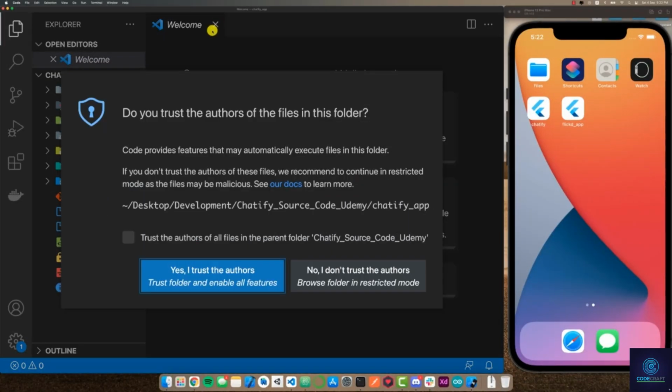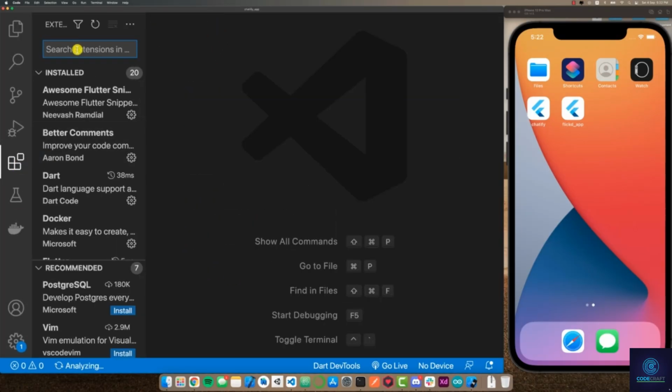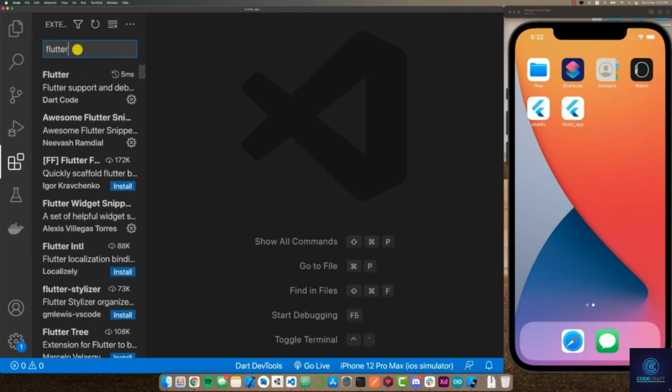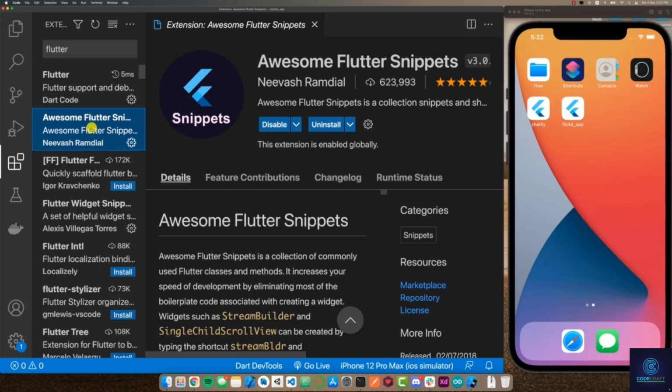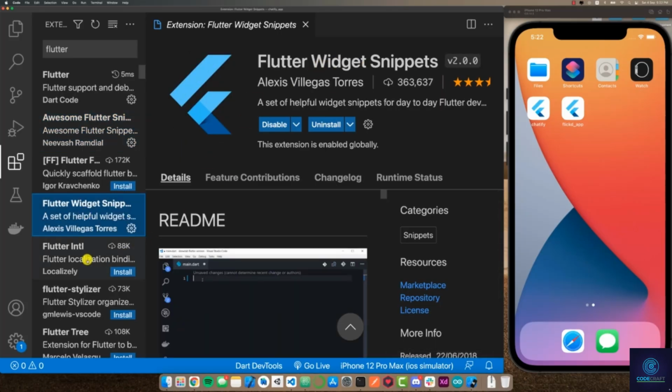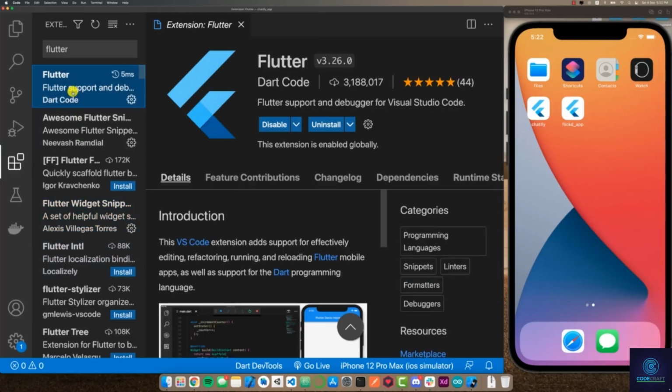The first thing that I'd like to do is go to the extensions section. Here I'm going to show you that if you type in Flutter, these are the extensions that I recommend that you install. Firstly, I recommend that you install the official Flutter plugin. Then I also recommend that you install Awesome Flutter Snippets, which has very good auto completion abilities, as well as Flutter Widget Snippets, and that's pretty much all the extensions that you need to install. The first extension, however, I highly recommend because this will allow you to execute as well as debug your Flutter application from within Visual Studio Code.